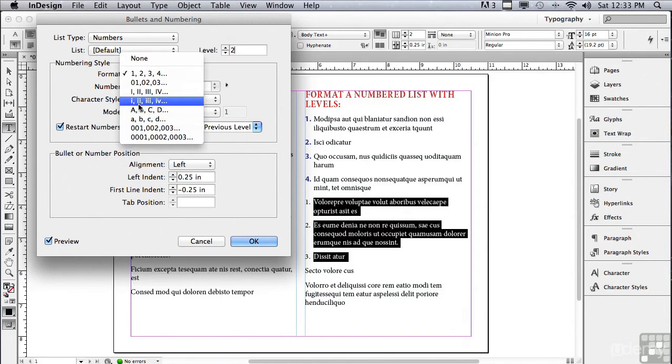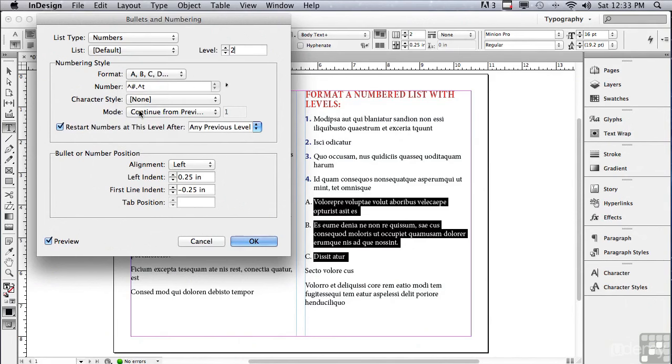How about I use capital A, B, C, D? And you can see that's exactly what it's doing. And you can see that by default, it's going to restart the numbering at this level from any previous level. So basically what that means is after any level 1, it's going to start with A, B, C, D again. So let me just continue.